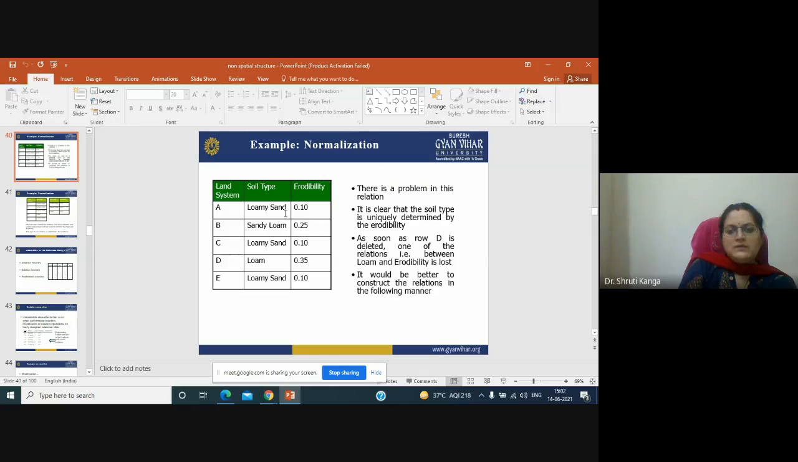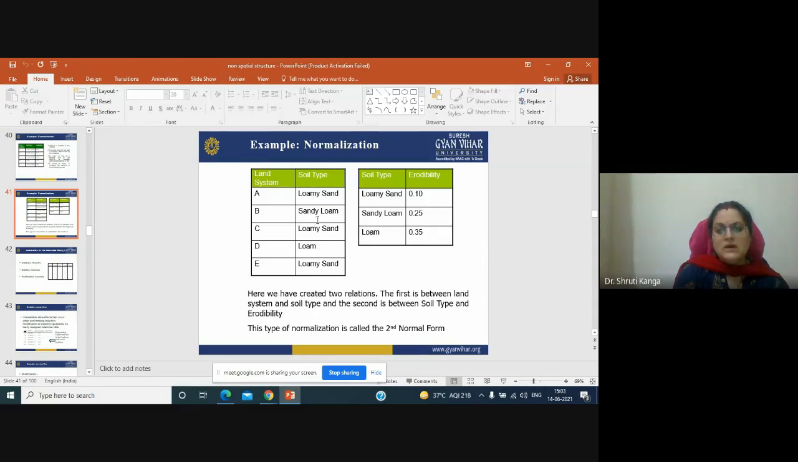Whereas in three systems, A, C, and D, E, here the soil type is the same. So if we divide this table into two systems, one table denoting the land system and the second one the erodibility, we can easily tell that all these systems have this kind of soil, whereas if you go to the soil type, they have this much erodibility.